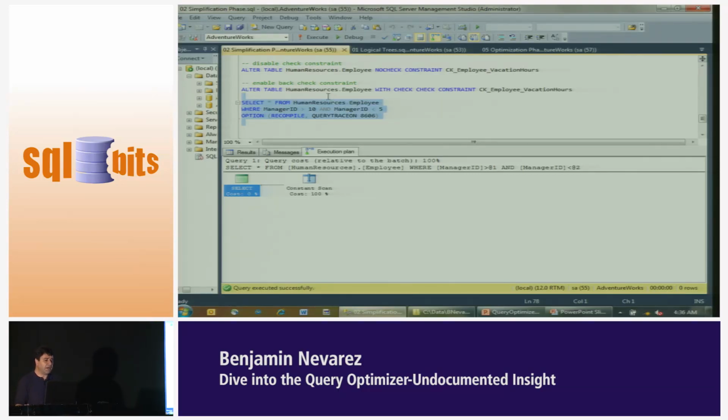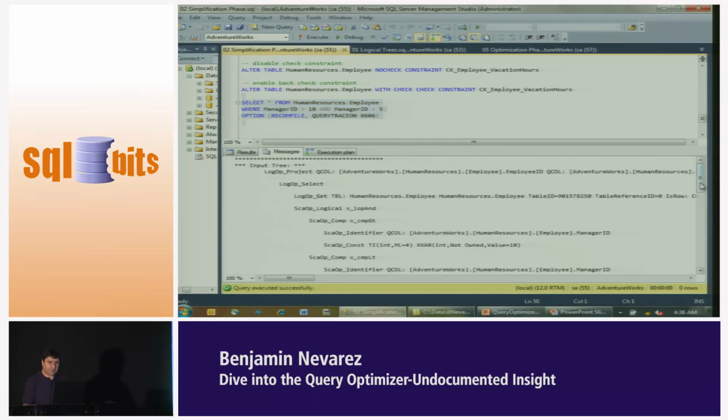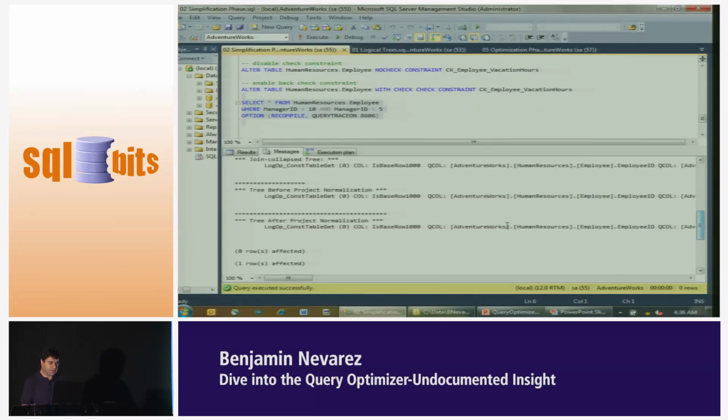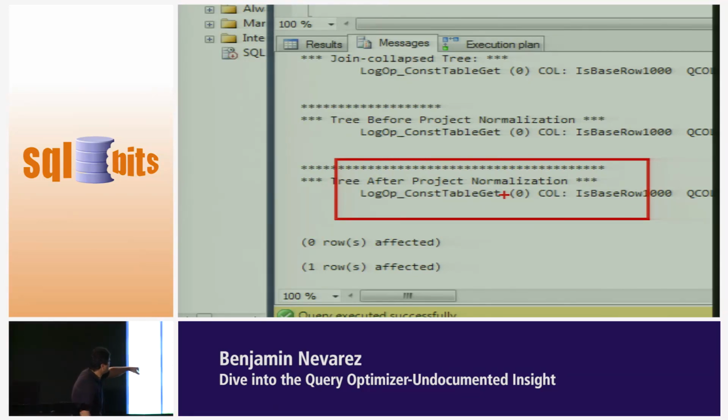And I think that I was using the trace flag to show how a complicated tree suddenly became nothing. I mean, this is the same operator I show on the execution plan.